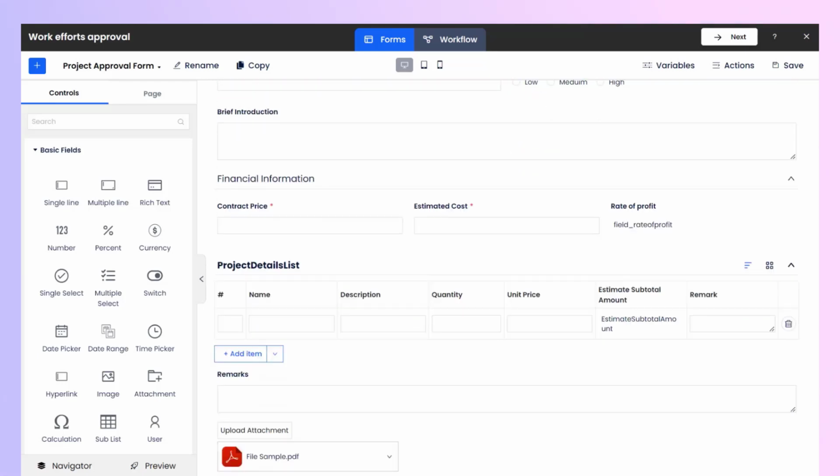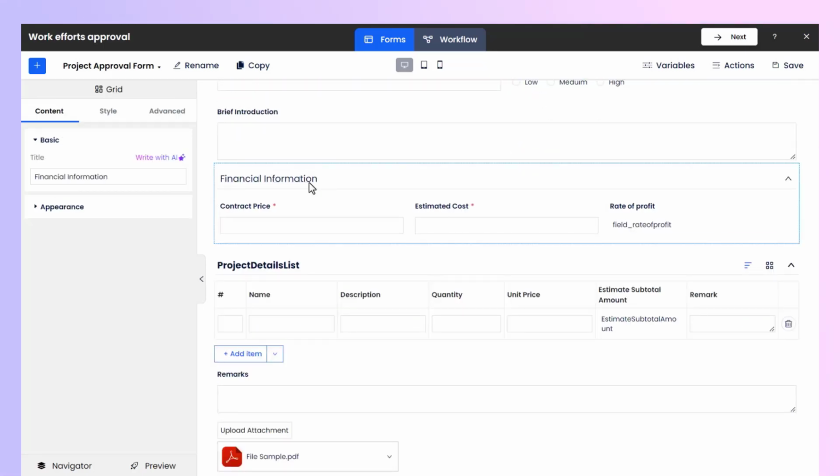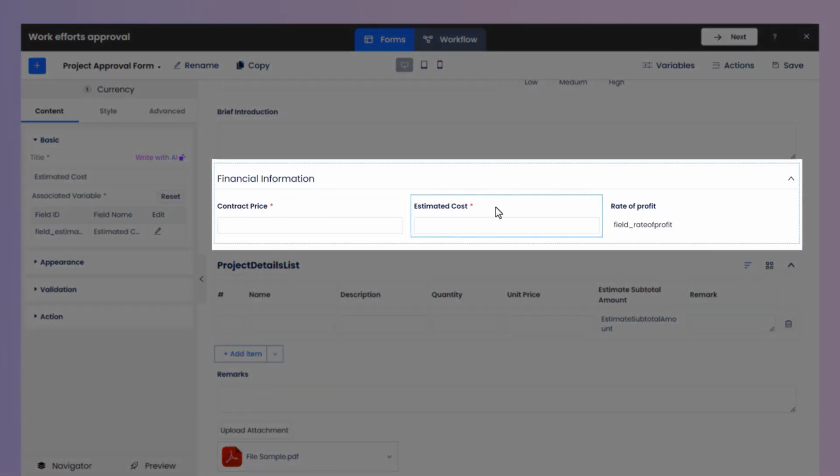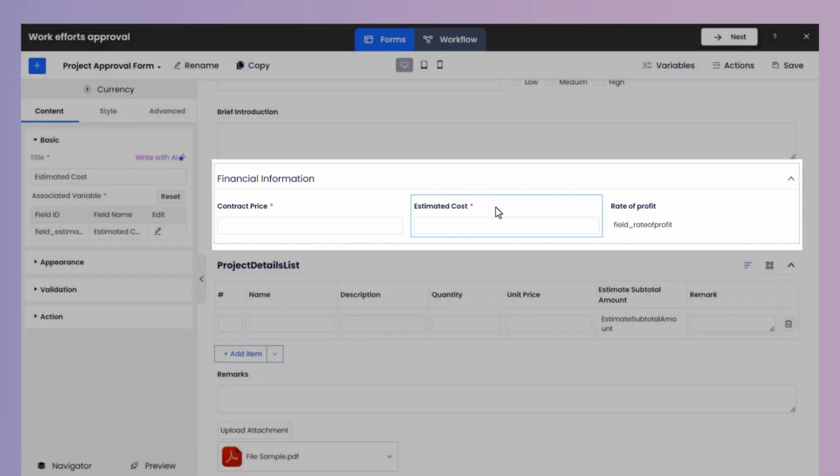Let's take a look at the new project approval form. In the financial information column, the estimated cost cannot be greater than the contract price. Here we can customize the validation for the estimated cost. This prompt will appear when the estimated cost is greater than the contract price.